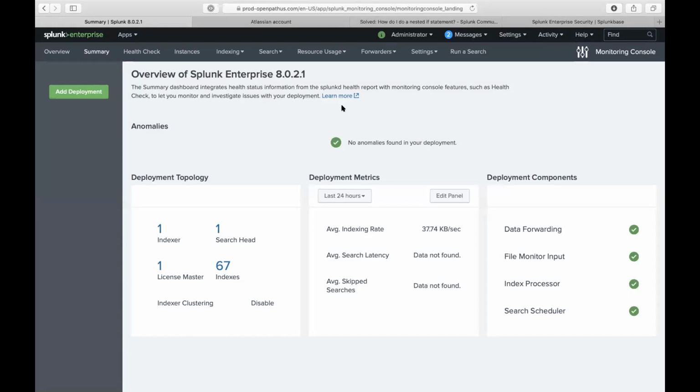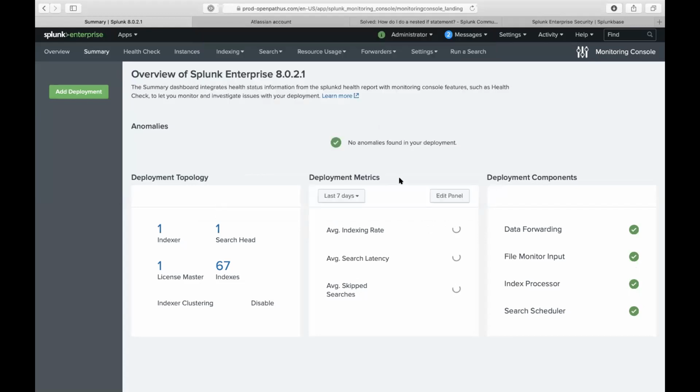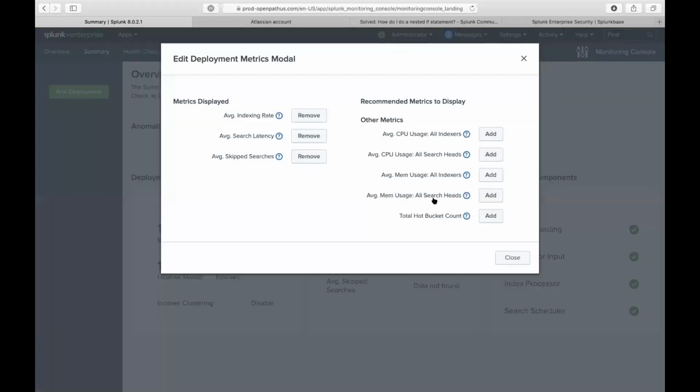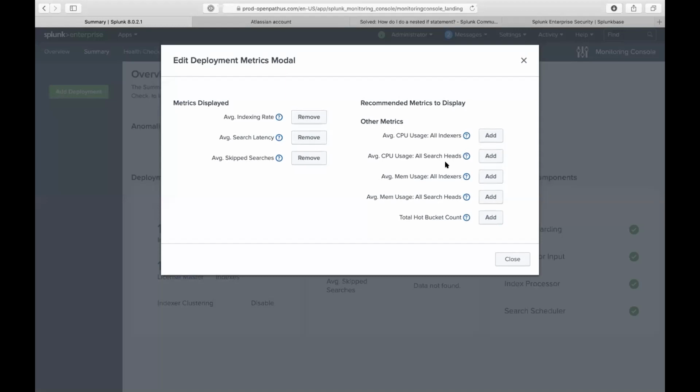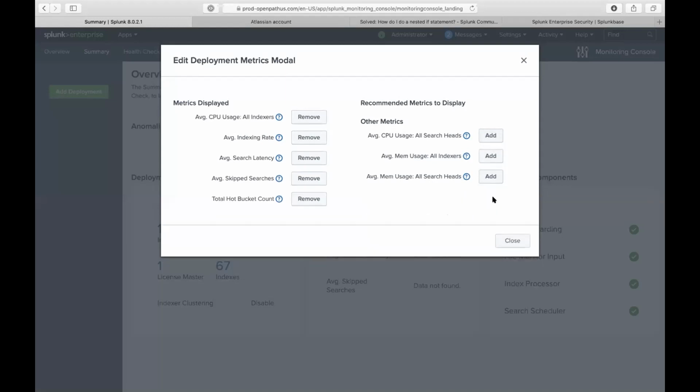It must be on the 8.0 versions because this is not on my earlier versions that I had. And then you can see here the checks to see how you're doing. So looks like we can increase it. We can see the average indexing. Okay, search latency, so no search latency. Skip searches. Okay, so this is a pretty good screen. This is new. I've actually never used this. You can edit the panel. Looks like you can add more stuff. Average CPU, all indexers. Total hot bucket count.